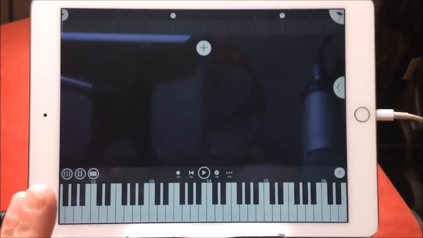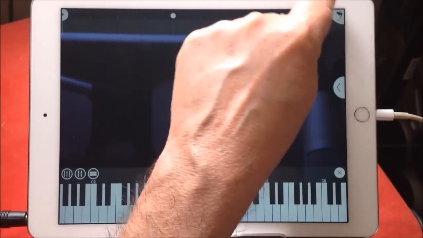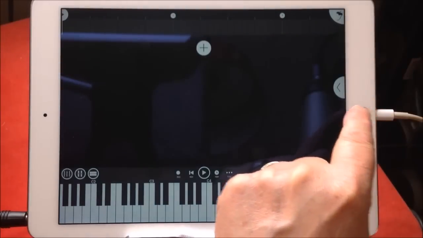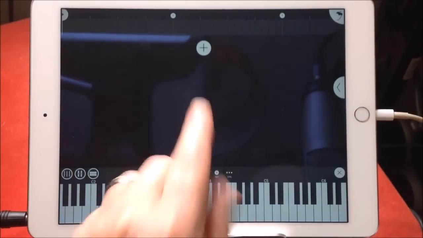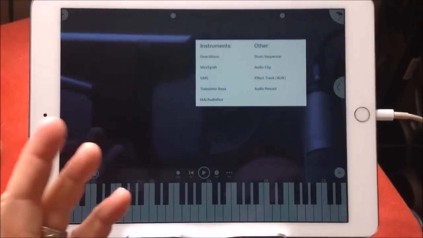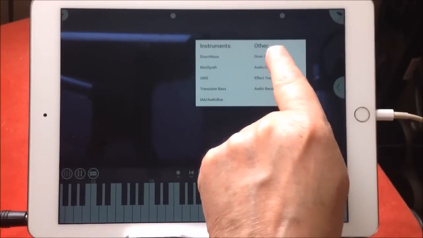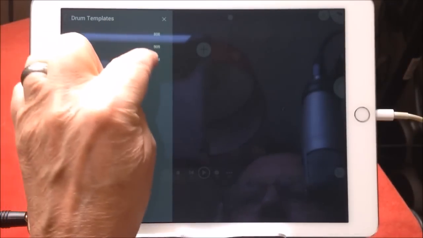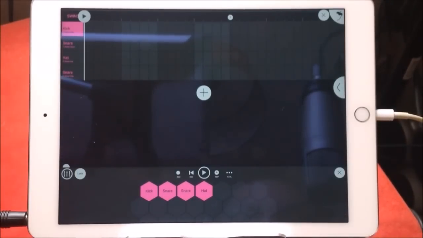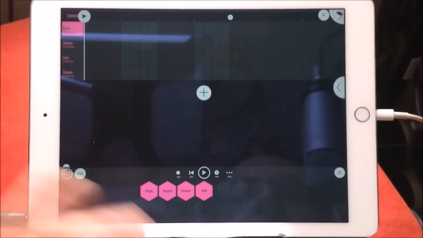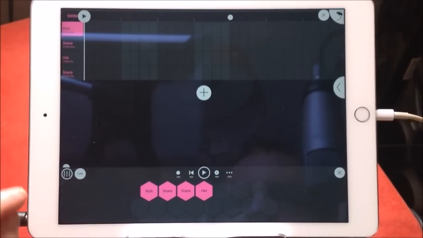So we're ready to start to add a track. We'll just press this plus button here, and it'll ask us what type of track we want to add. First of all, I'm going to add a drum sequencer like this, and I'm going to use the FL Basic kit. Select the FL Basic kit. Now we can change out the sounds, and I'll show you how to do that as well.